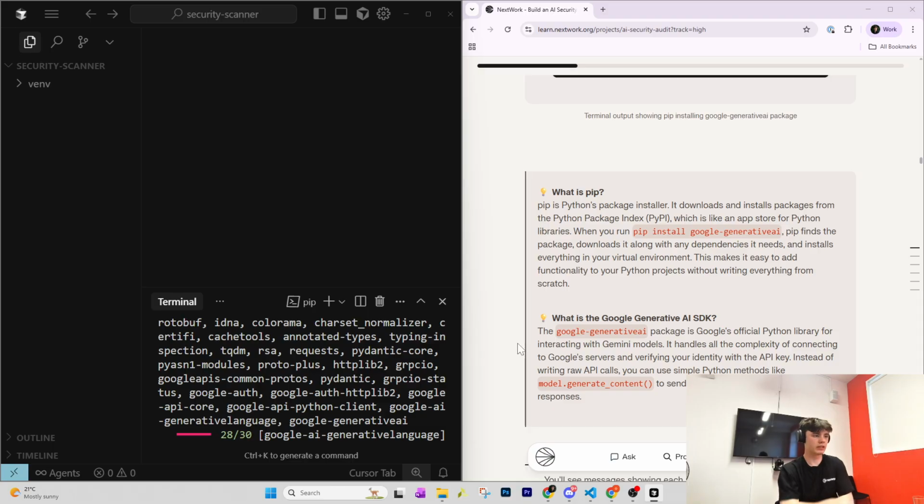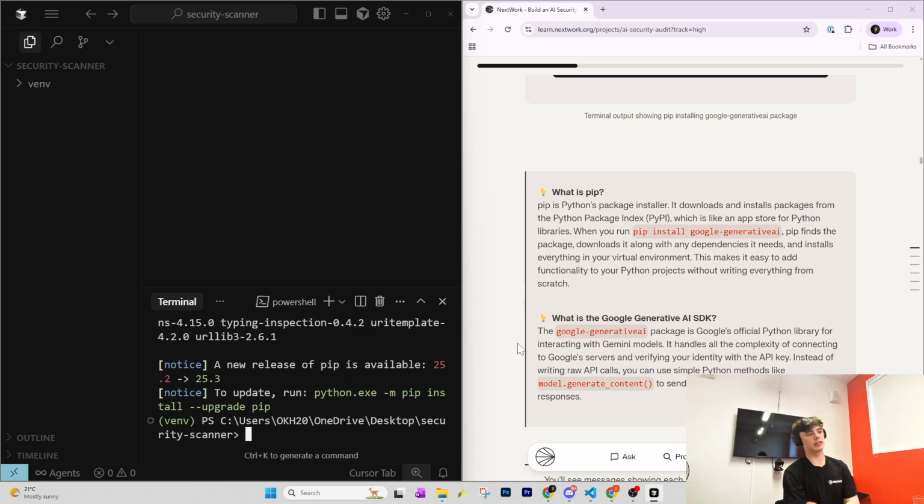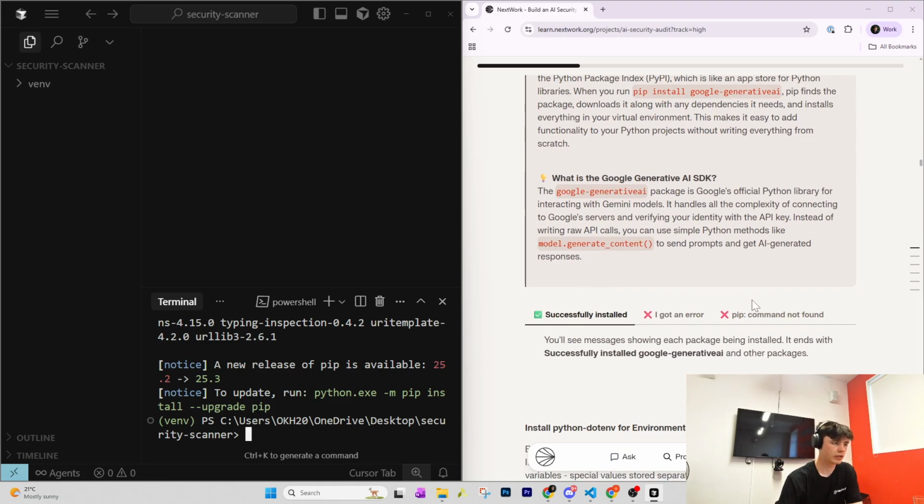It's no different. So what is the Google Generative AI SDK? SDK is Software Development Kit. The Google Generative AI package is Google's official Python package for interacting with Gemini models. We can see the package has finished installing now. It handles all the complexity of connecting to Google servers and verifying your identity with the API key instead of writing raw API calls. You can use simple Python methods like model.generate_content to send prompts and get AI-generated responses. Yeah, I'll be using that generate content thing shortly.